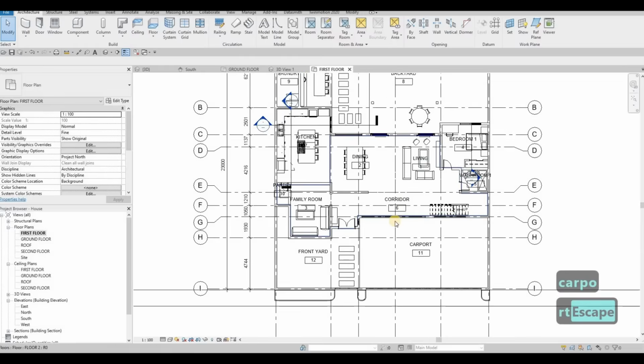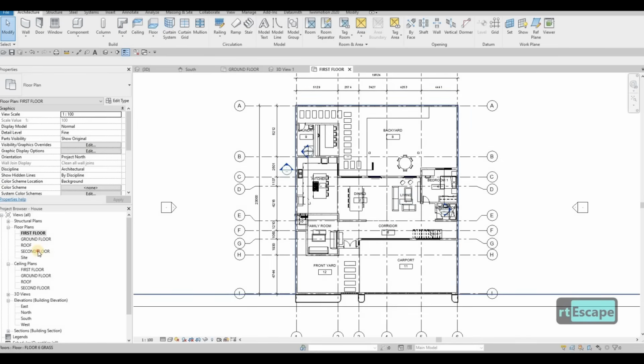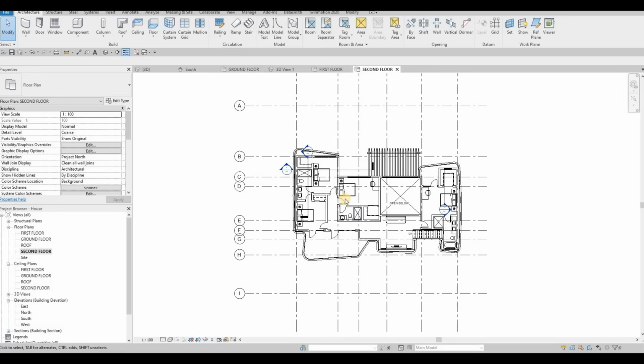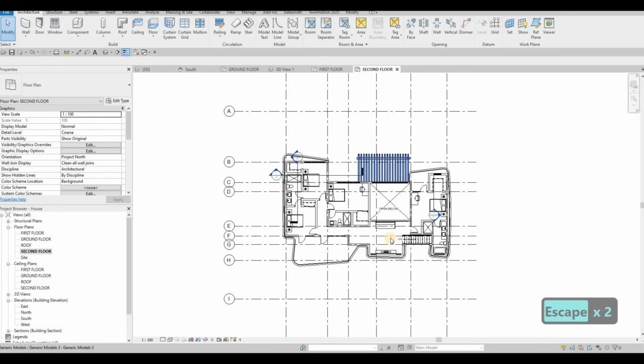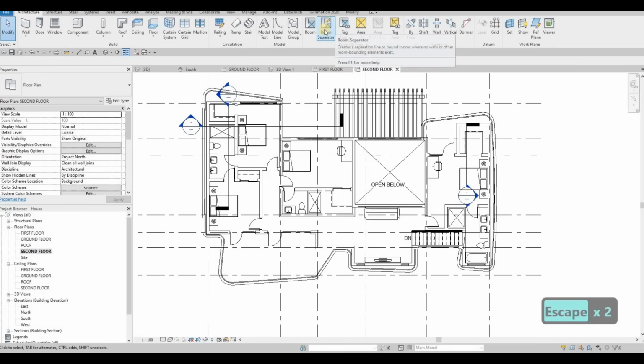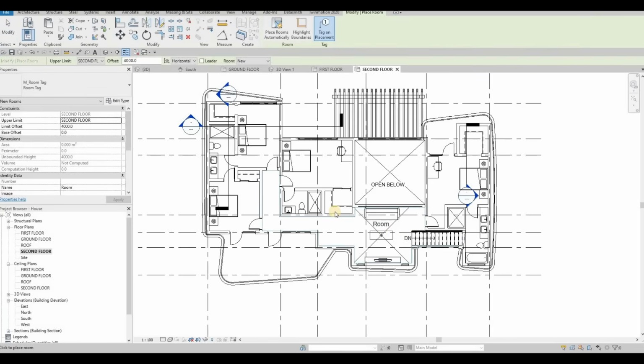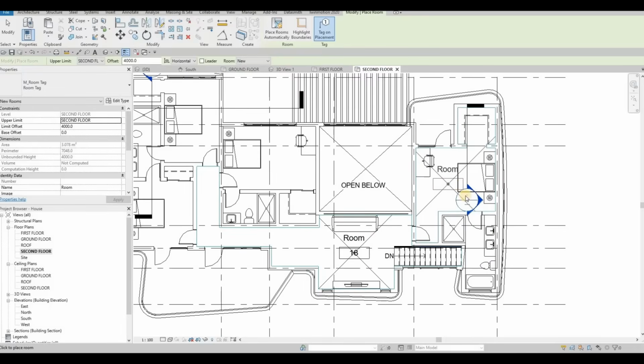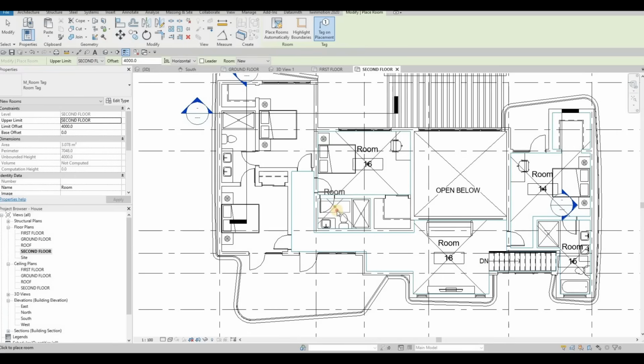Okay, so we're good with this. Let's go to our second floor to add some tags. Here we could have another entertainment area, so we could use this one. This will be our master's with ensuite, bedroom 2 with its own washroom and another walk-in closet. And then here you could close this off so that you could put a walk-in closet right there as well.